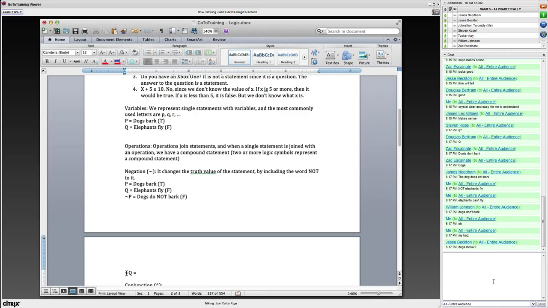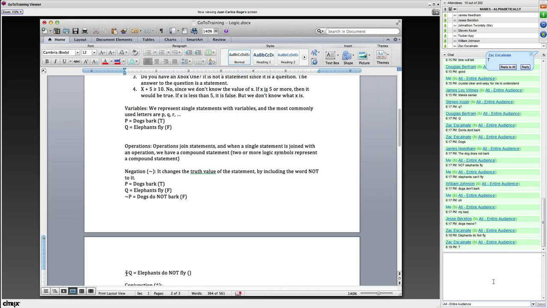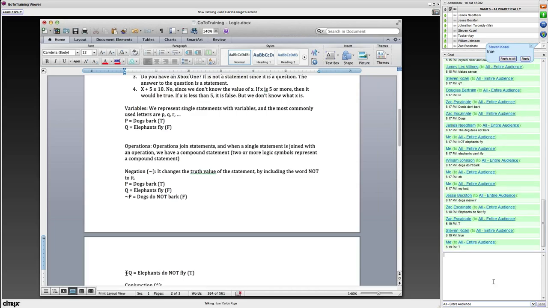What is not Q? Elephants do not fly. Guys, I'm using the uppercase letters for the words just to emphasize. You don't have to do it. If you want, it's okay, but you don't have to. Now, this statement is true or false? This is gonna be true because the original one, elephants fly, is false. So you're correct, guys.